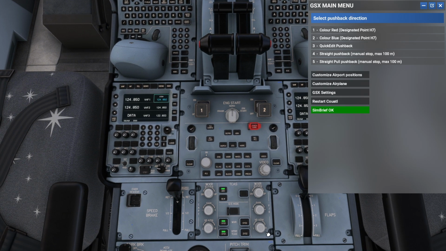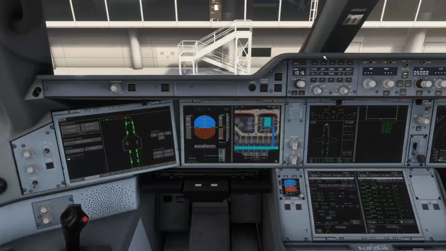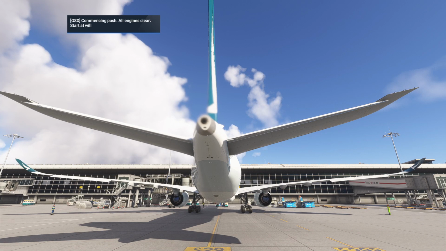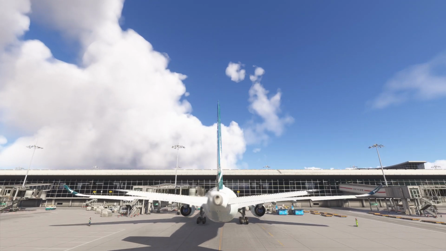Damn it, I don't know which one is which. You know what, whatever. It is what it is. Release parking brakes. Okay, so brakes released. Commencing push. All engines clear. Start at will.